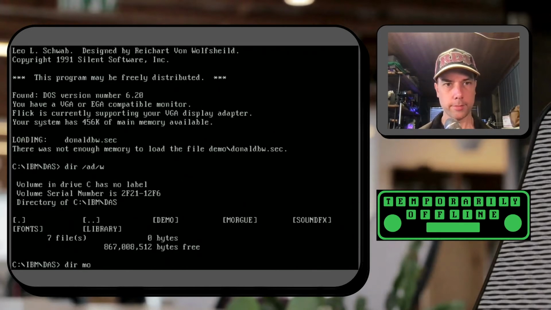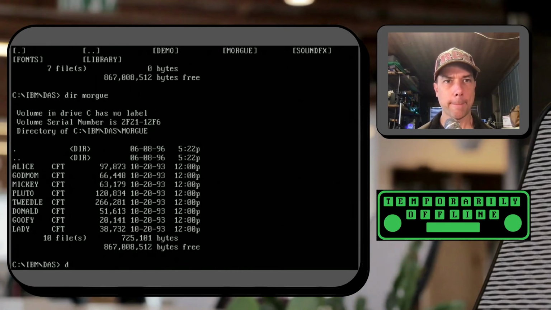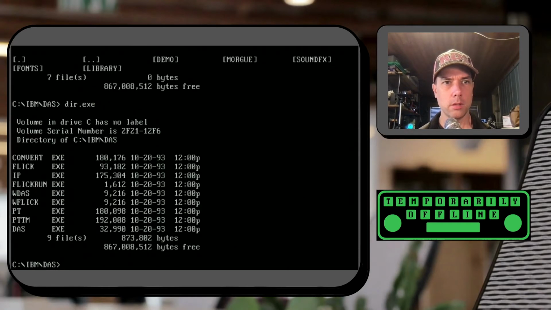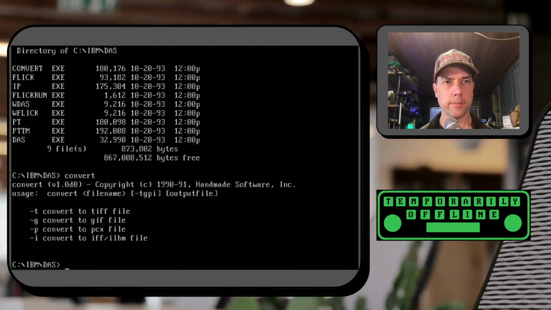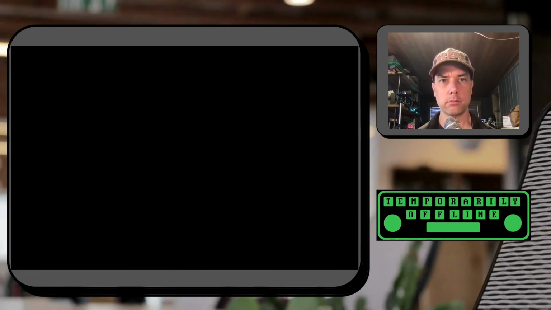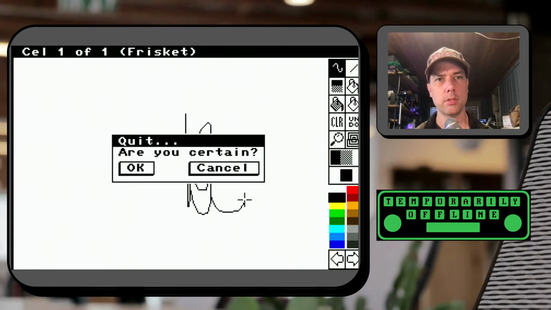Morgue? Looks like there's a Windows version of this. Convert. So it'll convert between graphics formats. That's nice. IP, ink, and paint. Oh, this one's in color. Yep, still not an artist.